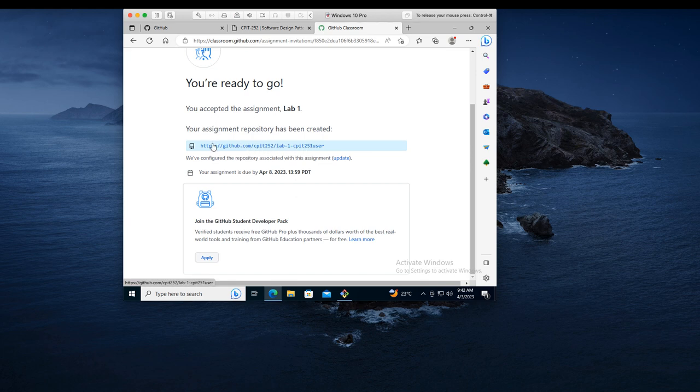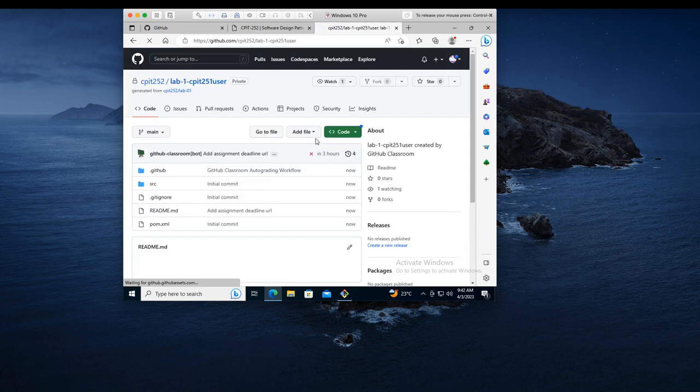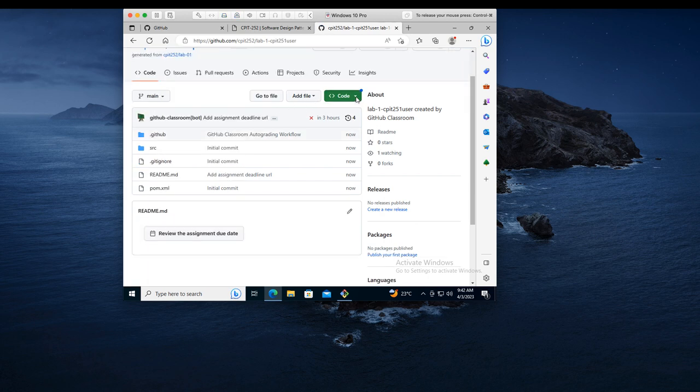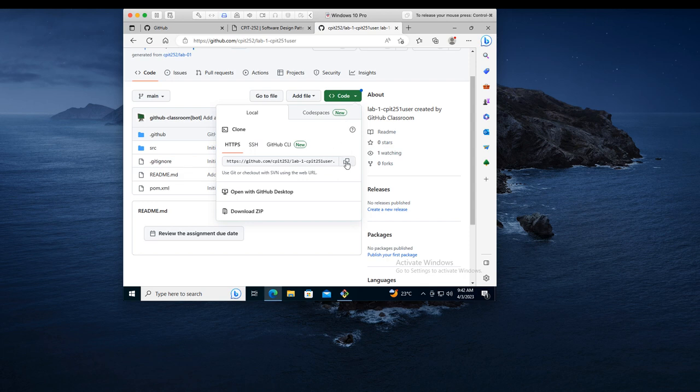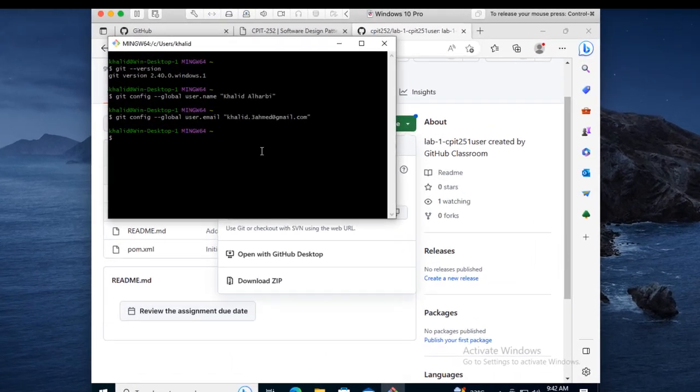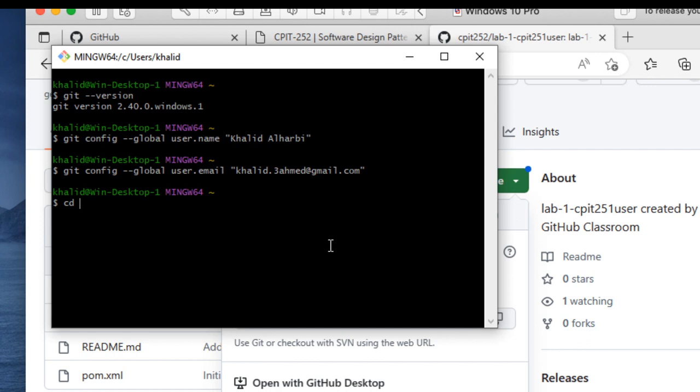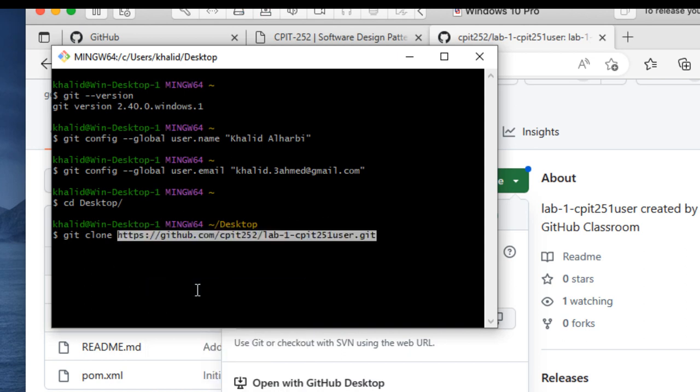The name of it is under the CPIT252 organization, just lab1 dash your username. And then I will copy the HTTPS URL to this repository because I will need to clone it. Cloning the repository means you're downloading the repository. So I'm going to go to my desktop here. And then I will start running git clone to download this as a git project with all the history, and then paste the URL to the repository. Again, this is done over HTTPS.